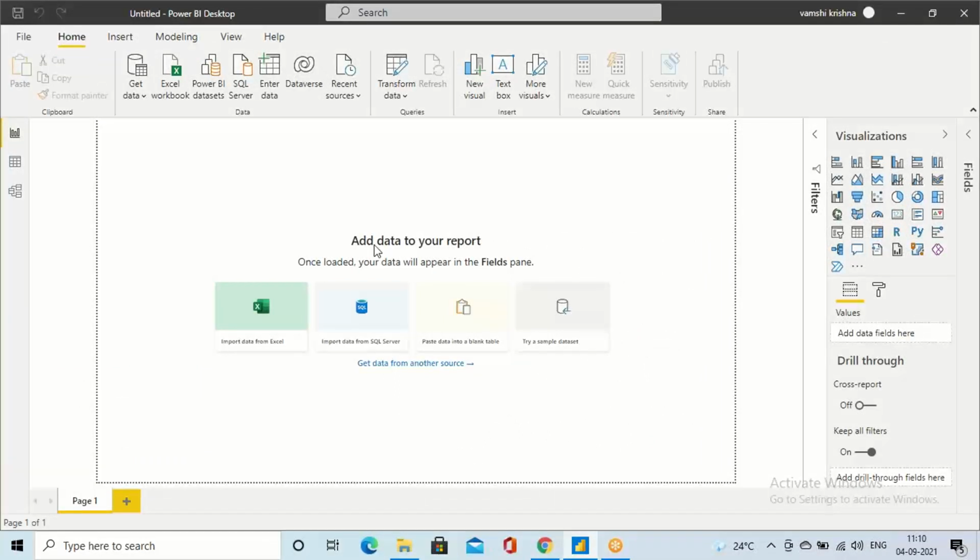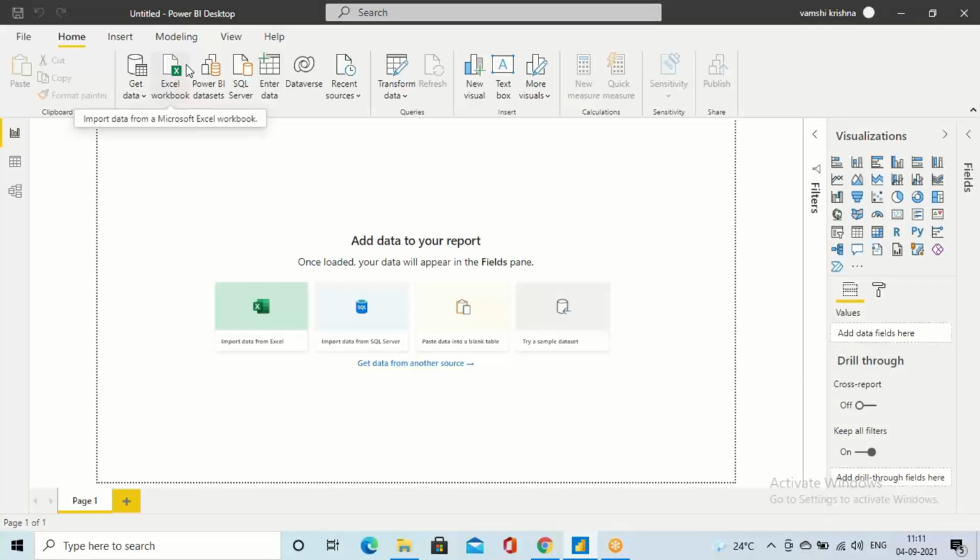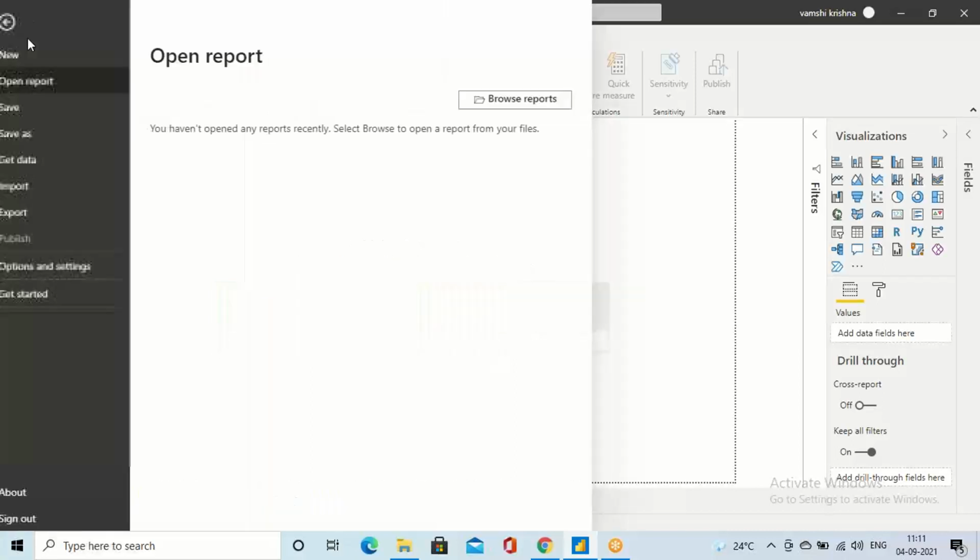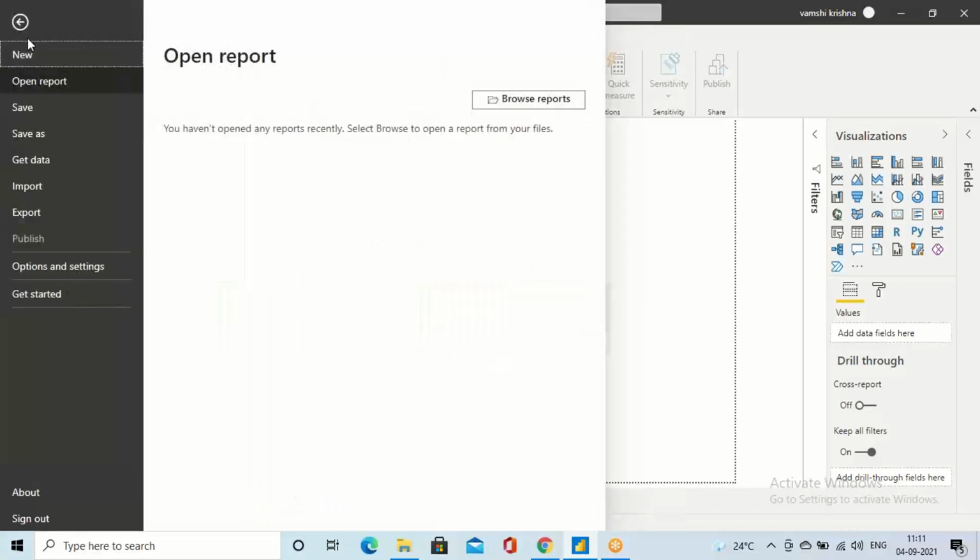So this will be the tool, Power BI Desktop. Okay. Here are the same options as in Google Documents: whatever things you save there, the same options will be here. If you want to open a new project, you can click on New.